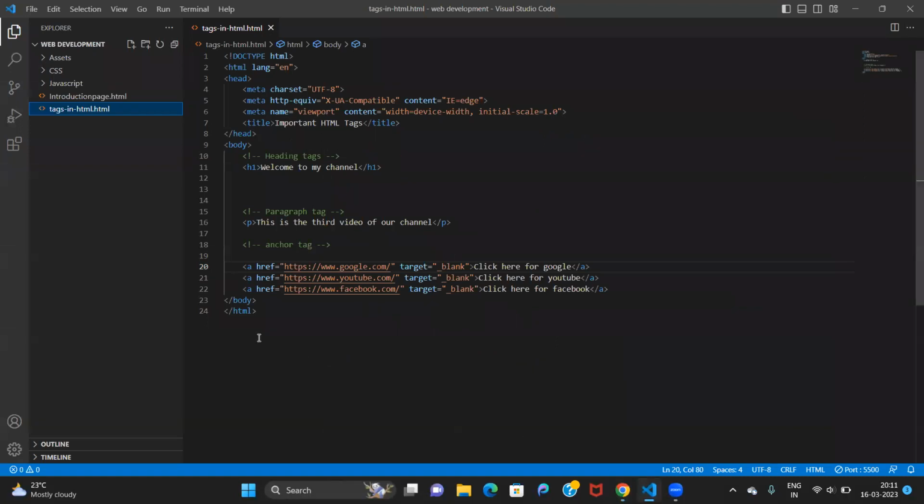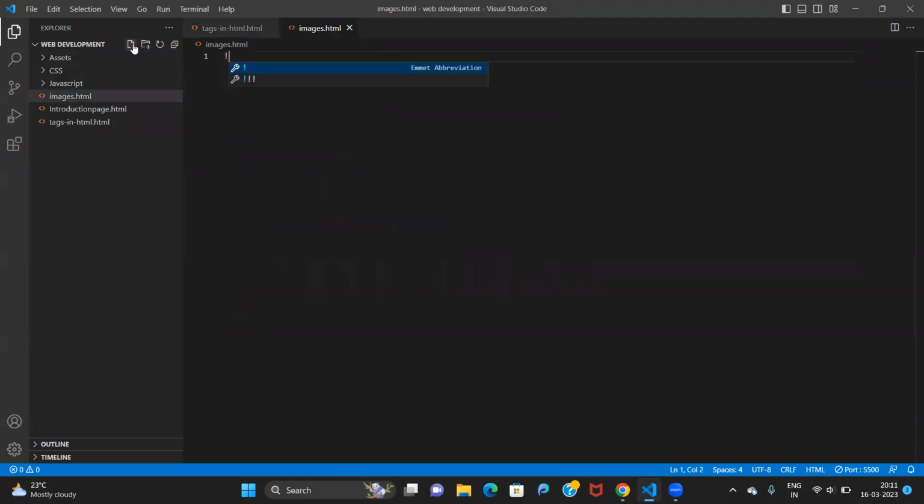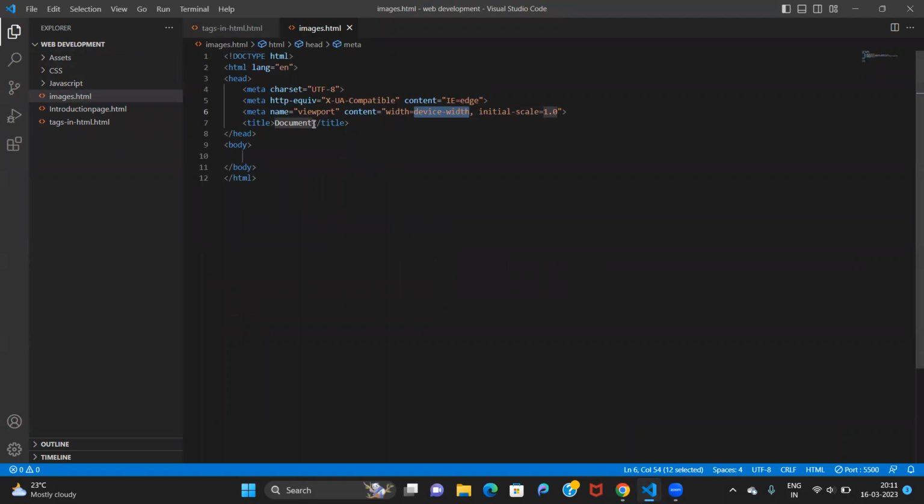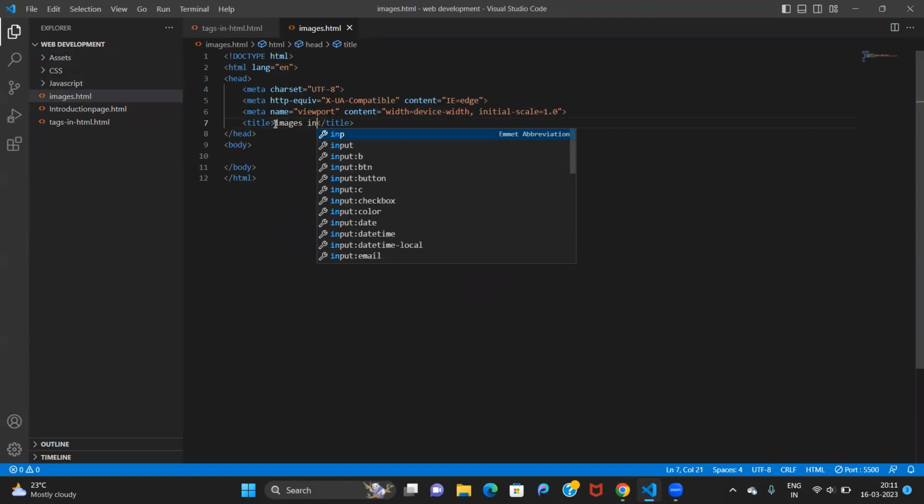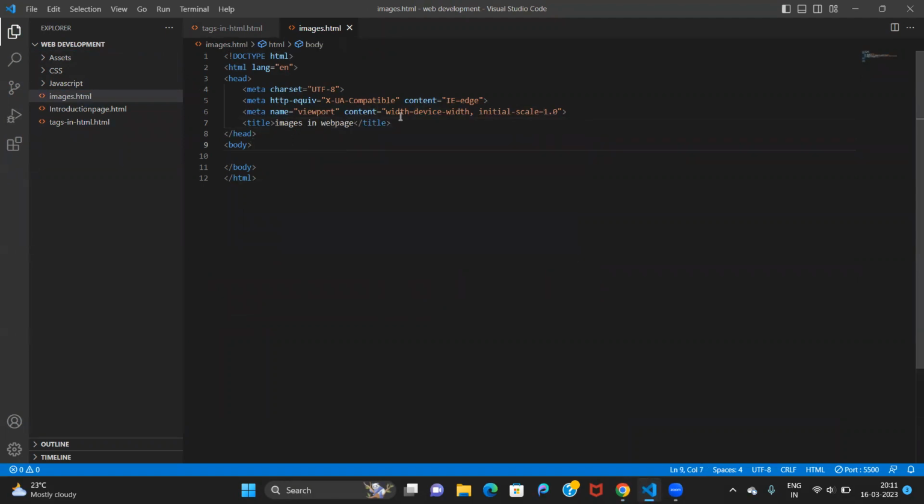So I'm opening my VS Code here. What I'm going to do is make a new file here. Let's say images.html. Okay. I'll just use my boilerplate and I will write here "images in web page". Anything I can write here. This is the title. Now the first tag I'm going to discuss is the img tag, isn't it?